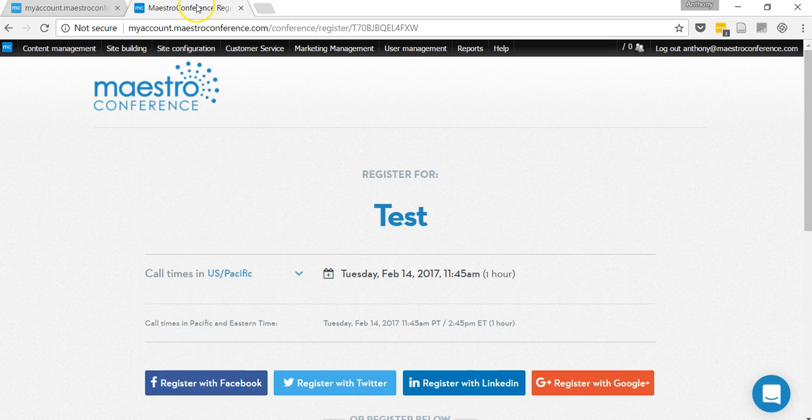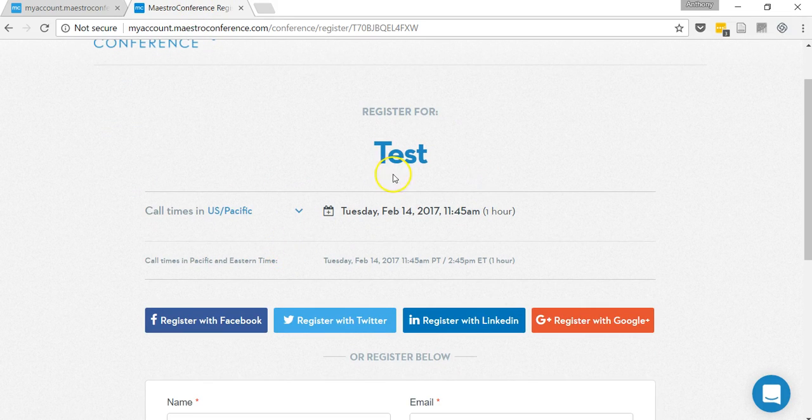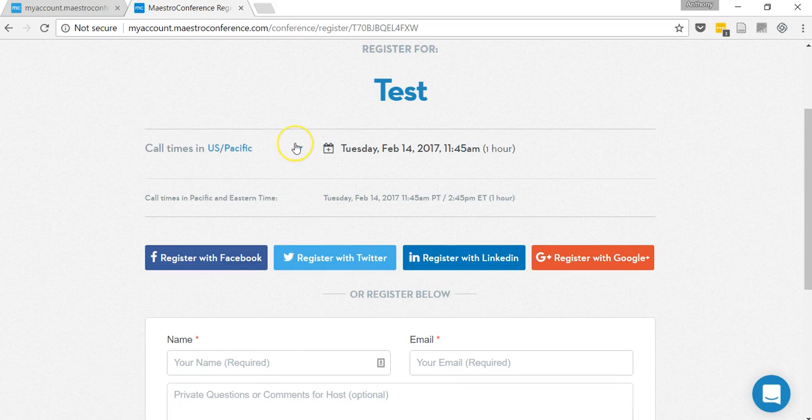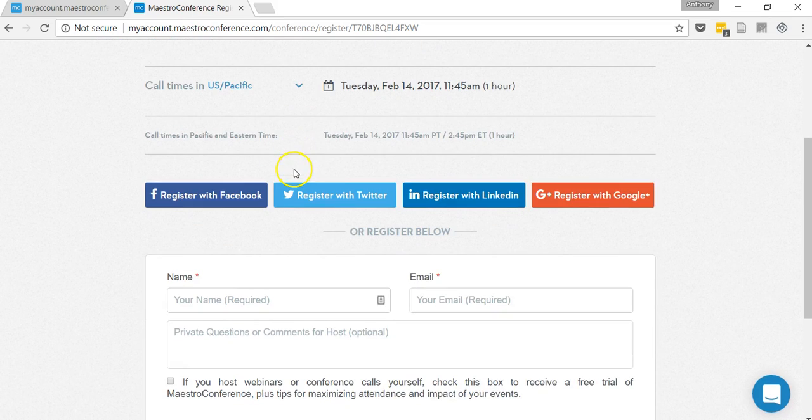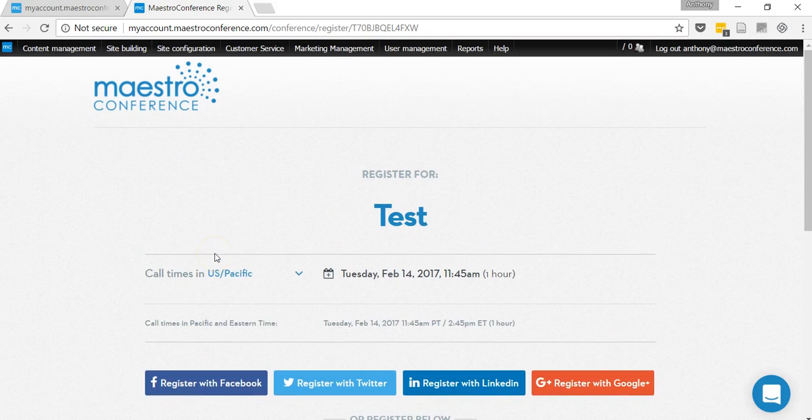That registration link will open a registration page, which, as you can see, has the title of the conference as well as the date and time, which they can change to whatever date and time is applicable to them. They put their name, their email, comments, and then register for that event. So that's one way that you can register participants.